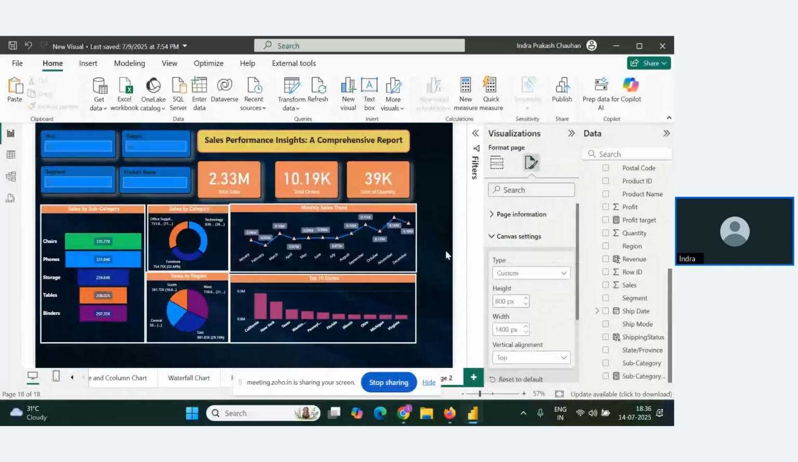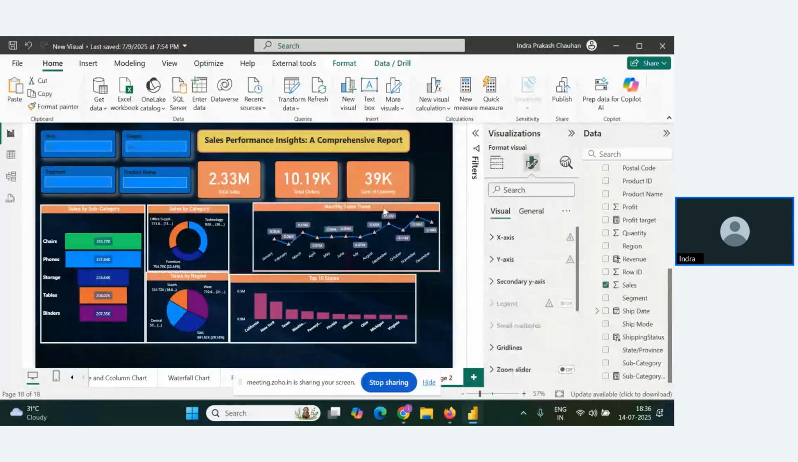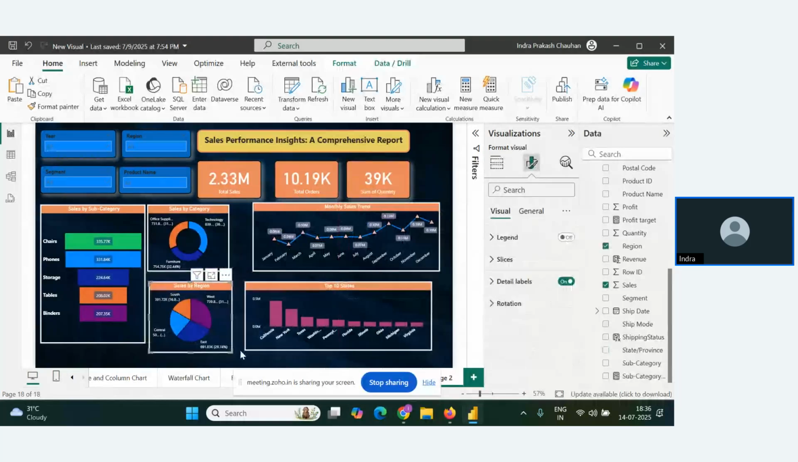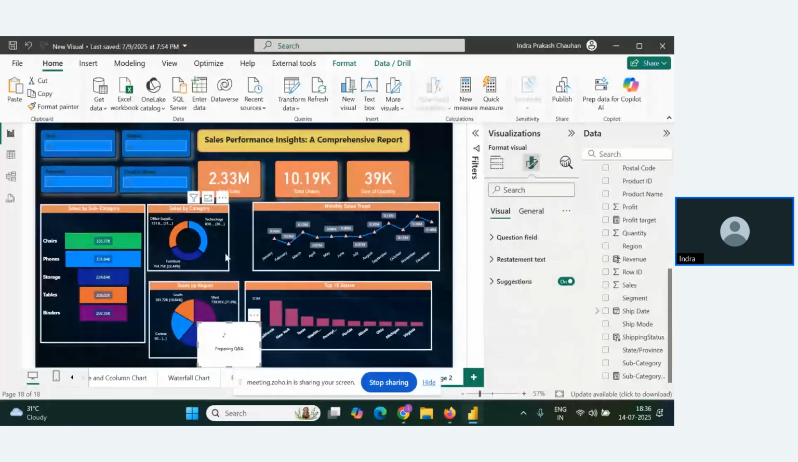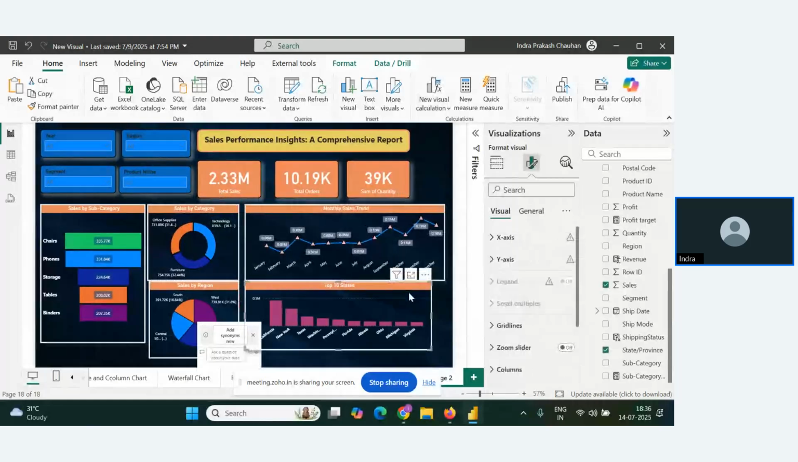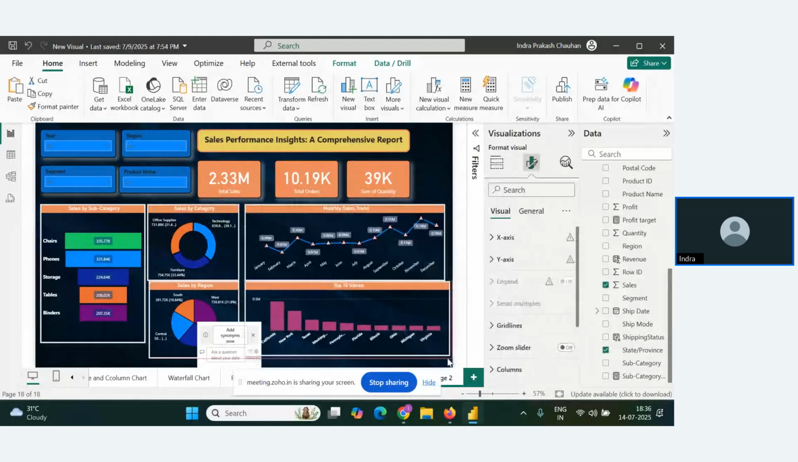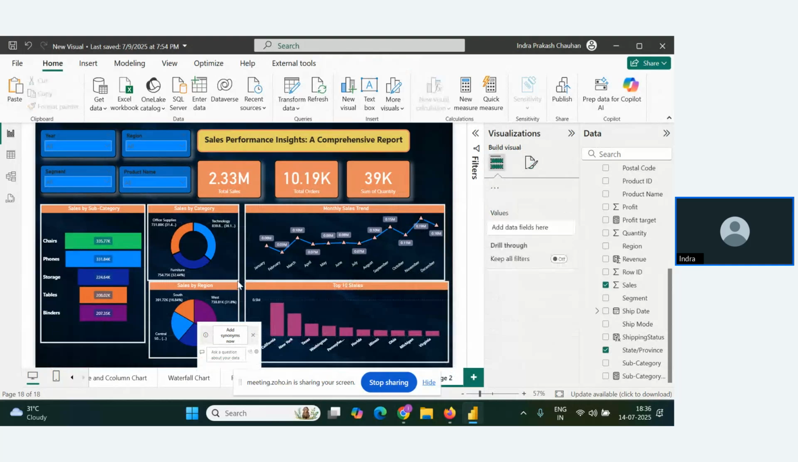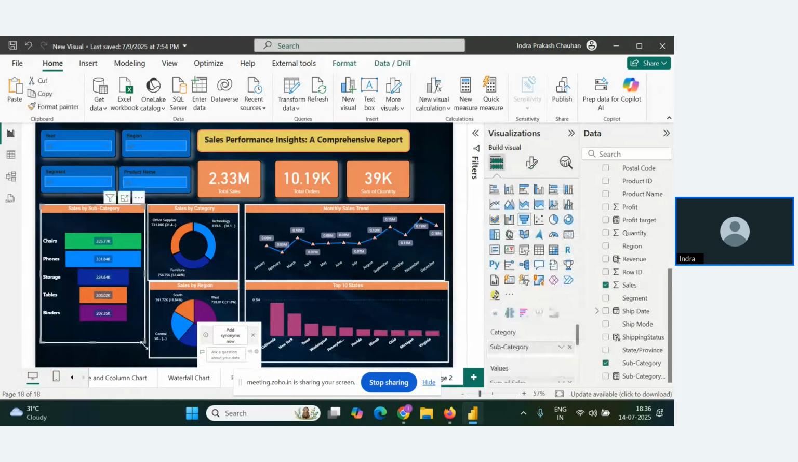Now you can more properly give some space and align it more clearly like this. Okay, you can give some more space here. You can increase the size of this one also. This one.